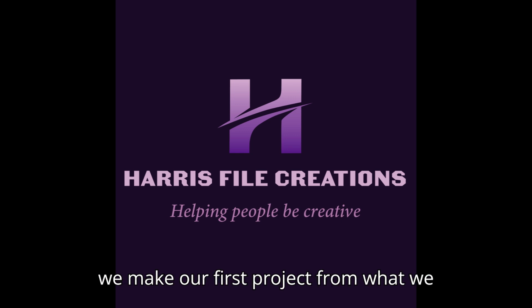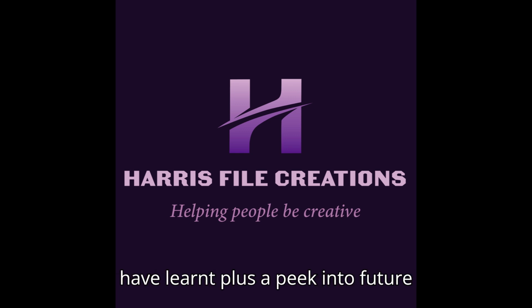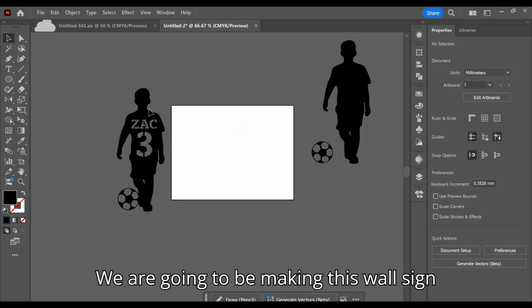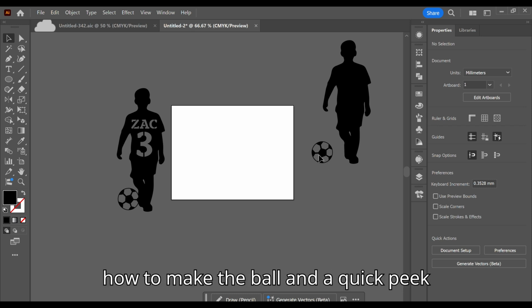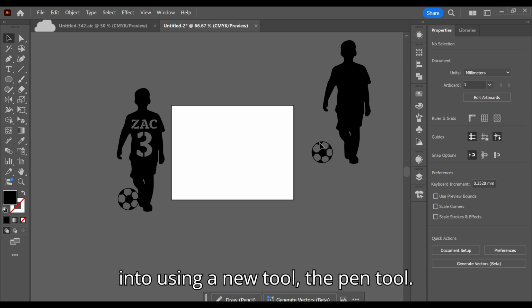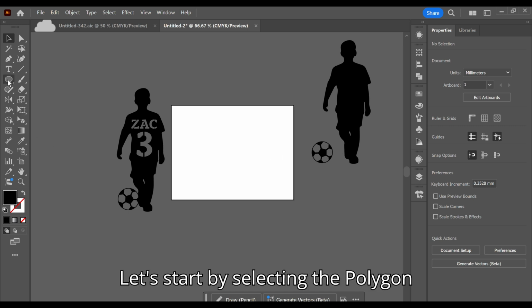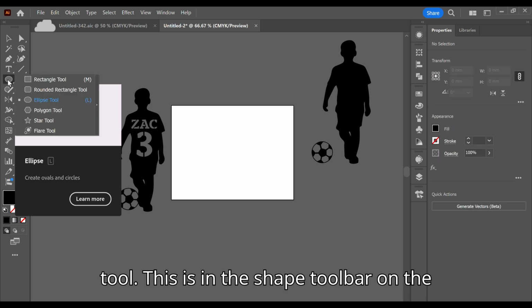Today we make our first project from what we have learnt, plus a peek into future lessons. We are going to be making this wall sign from these two shapes. I will show you how to make the ball and a quick peek into using a new tool, the pen tool. Let's start by selecting the polygon tool. This is in the shape toolbar on the side.